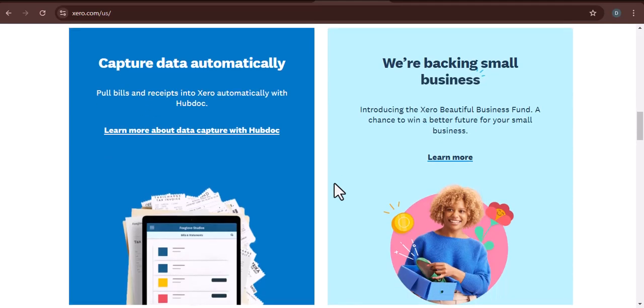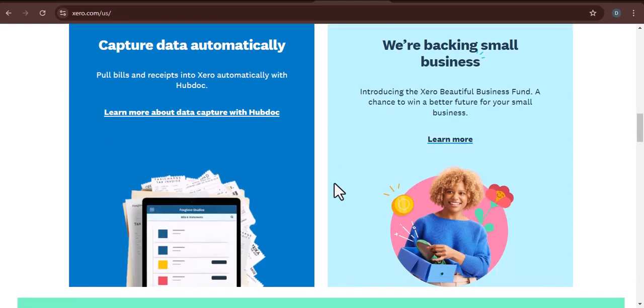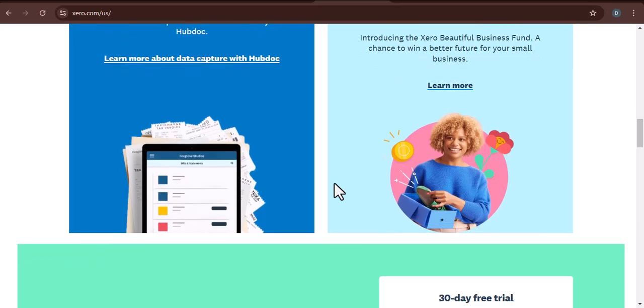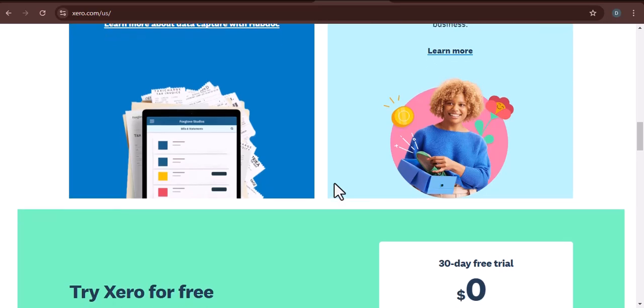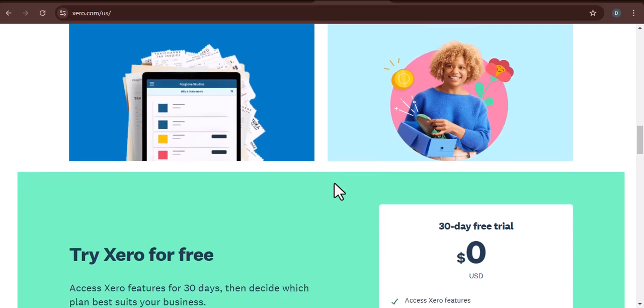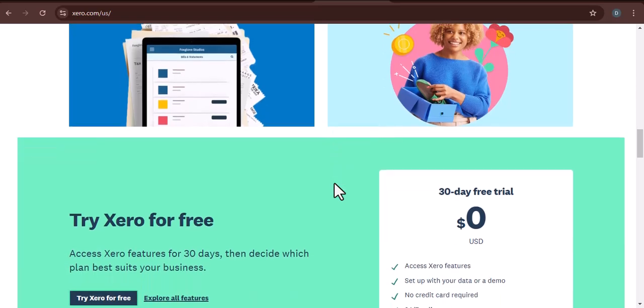By following these steps and utilizing the advanced features of Xero, you can streamline your bill entry process and gain valuable insights into your business finances. Remember, accurate and timely bill entry is essential for maintaining a healthy cash flow and making informed business decisions.